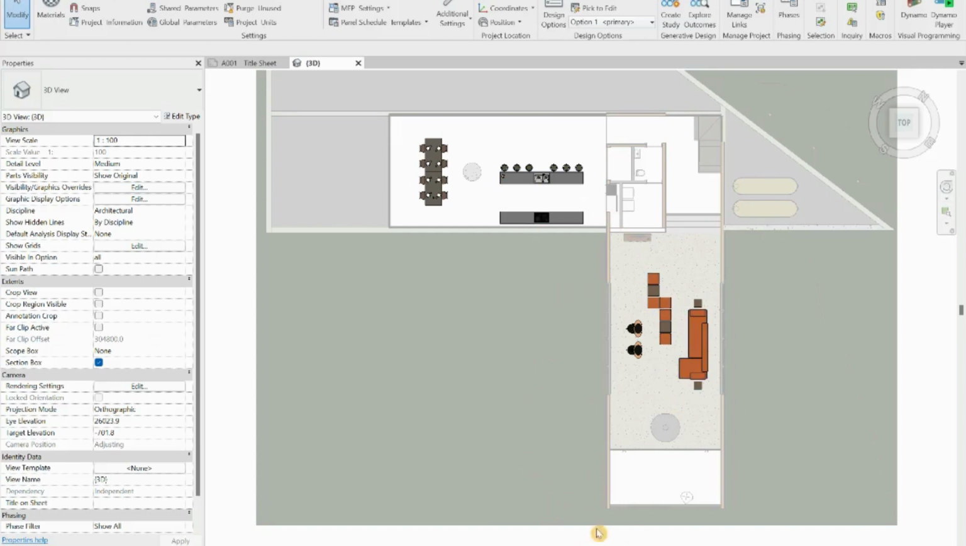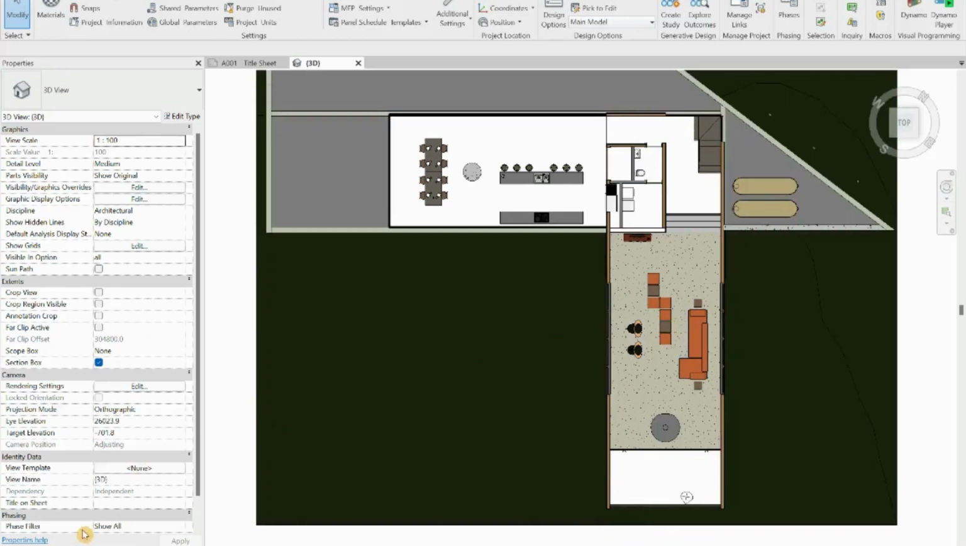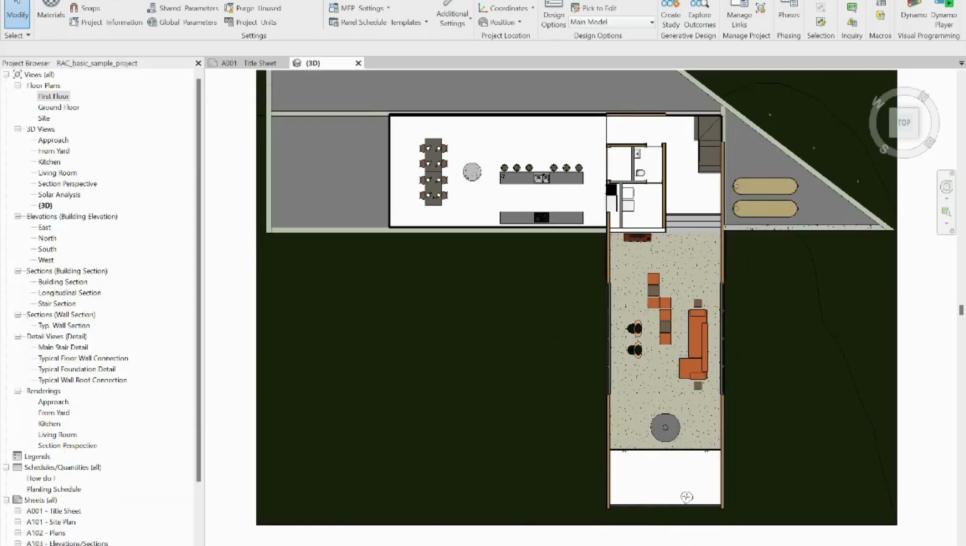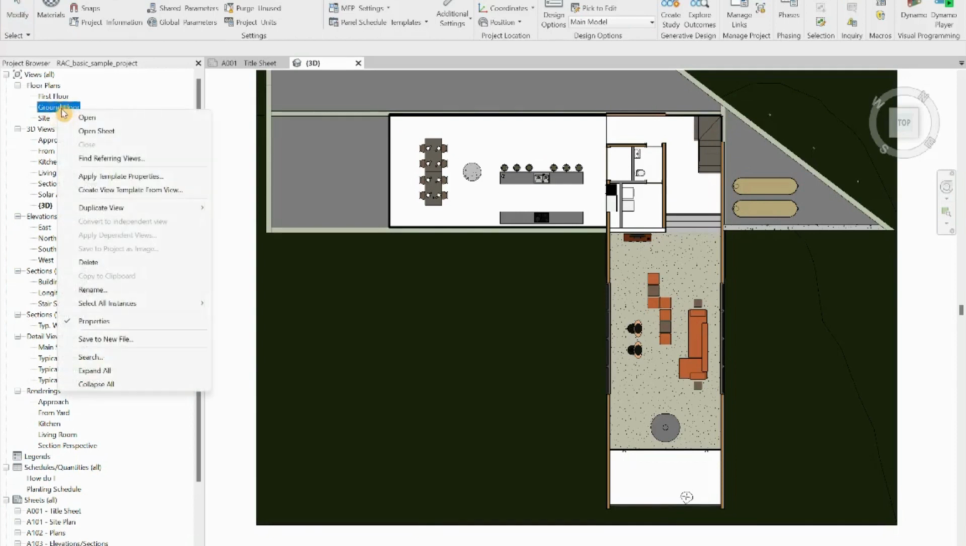Well, it's really easy. Let's go to main model. Click on main model, just leave it as the main model, and then in our project browser, we need to go to ground floor, because we are working on ground floor, and we're going to duplicate with detailing.